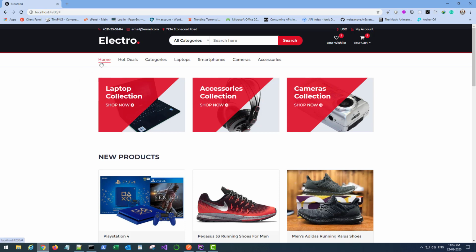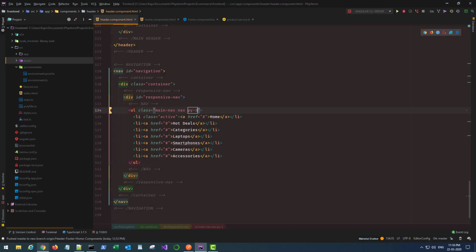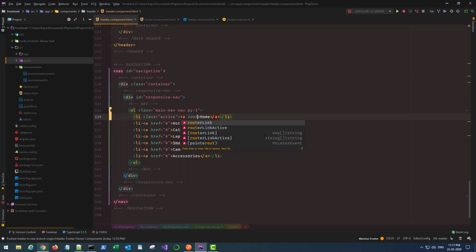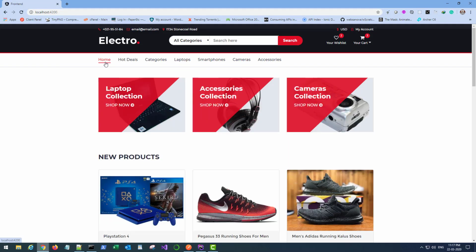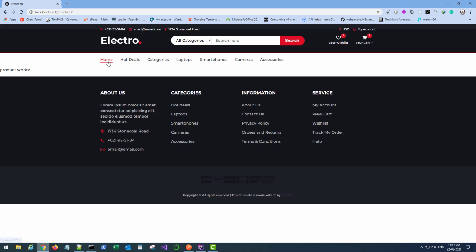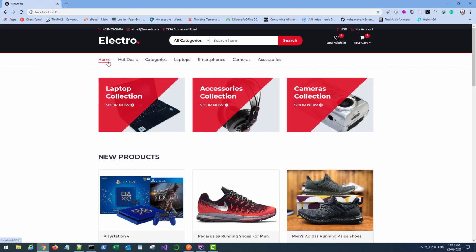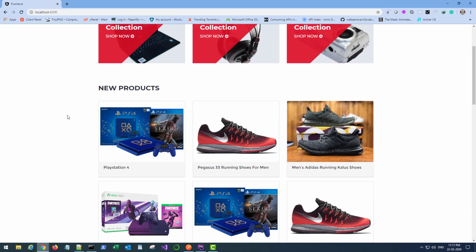And this home page link should go to our home route. The way you do it, instead of href, we don't use hrefs in Angular. We use something known as routerLink, and you simply put the forward slash to go to the home page. So let's say if you are on the product page, you want to go to the home page, click it here and then back.